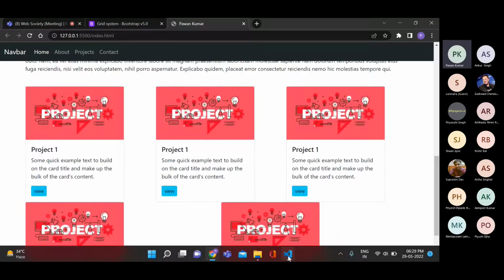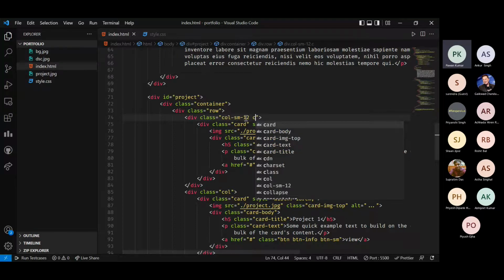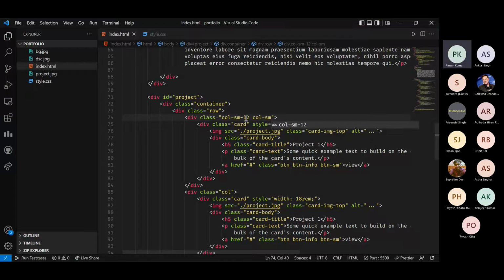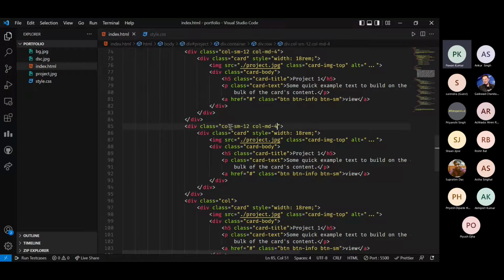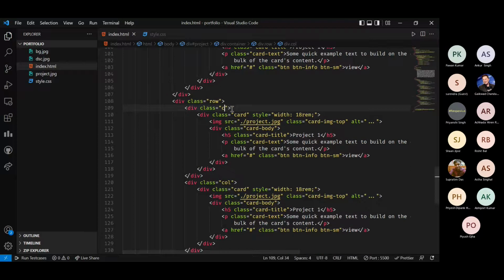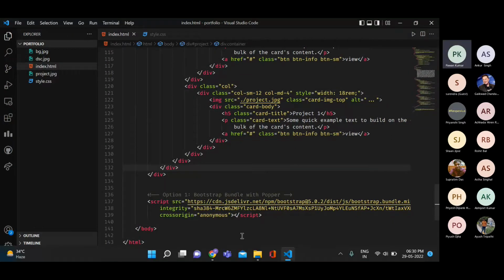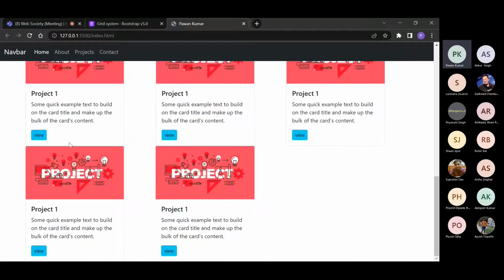So what we will do is in here we will add a class. For small devices we will use the whole 12 columns, and for medium and large devices we will use LG and MD, with SM for small. For medium devices let us use four columns. Copy this and apply this configuration in all your cards. Let's see how it is looking. Yeah, now it is looking good.